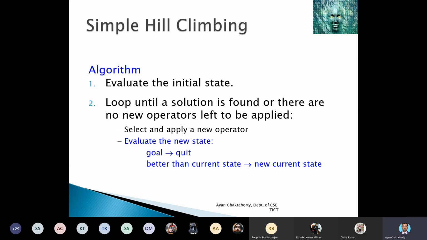First, evaluate the initial state, obviously the base condition where we are currently starting. Then loop until a solution is found or there are no new operators left to be applied. Under this, select and apply a new operator, and evaluate the new state. If it is the goal, then quit; if it is not the goal but a state better than the current state is found, then go to the new current state. This is the second step.